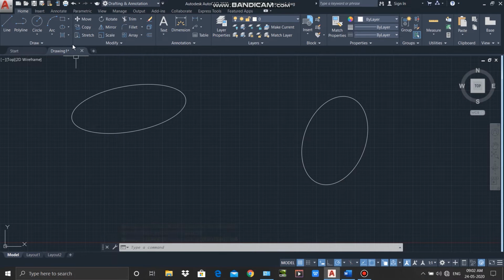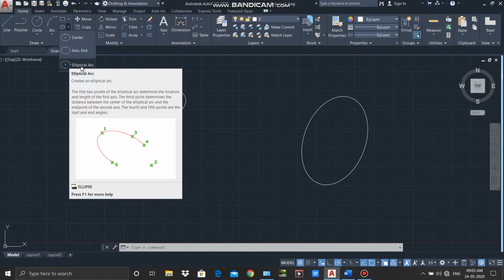So next I will discuss an ellipse arc. In previous videos we have discussed the circular arc. Now I will discuss the ellipse arc. To activate the ellipse arc, you can go to this drop down menu beside the ellipse option and then you can select elliptical arc. So I will select this option.